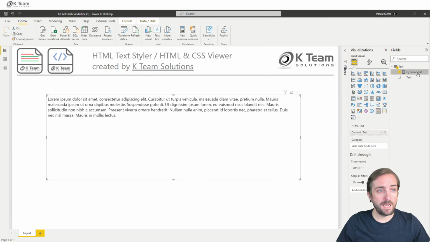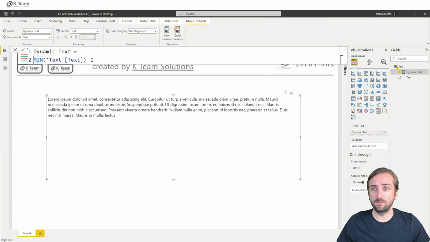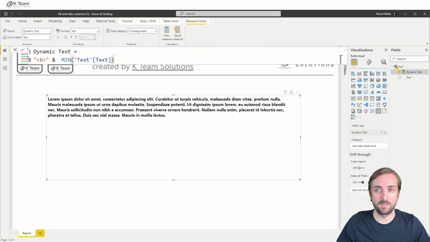But now I can just add a little bit of HTML to this code and format the text. So let's first make it bold. Bold is the HTML tag B for bold. So I put this into double quotes in the beginning and in the end. And whenever I switch over from HTML to DAX or the other way around, I add an ampersand in between. So now I have a bold text.